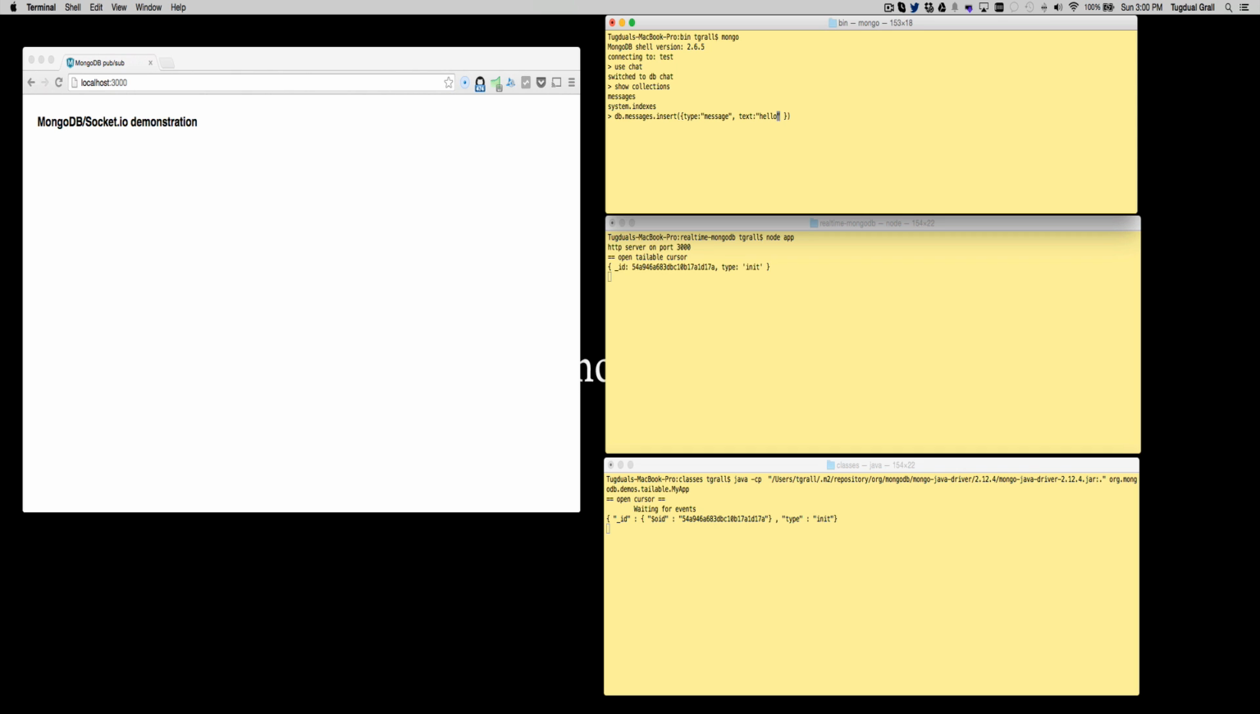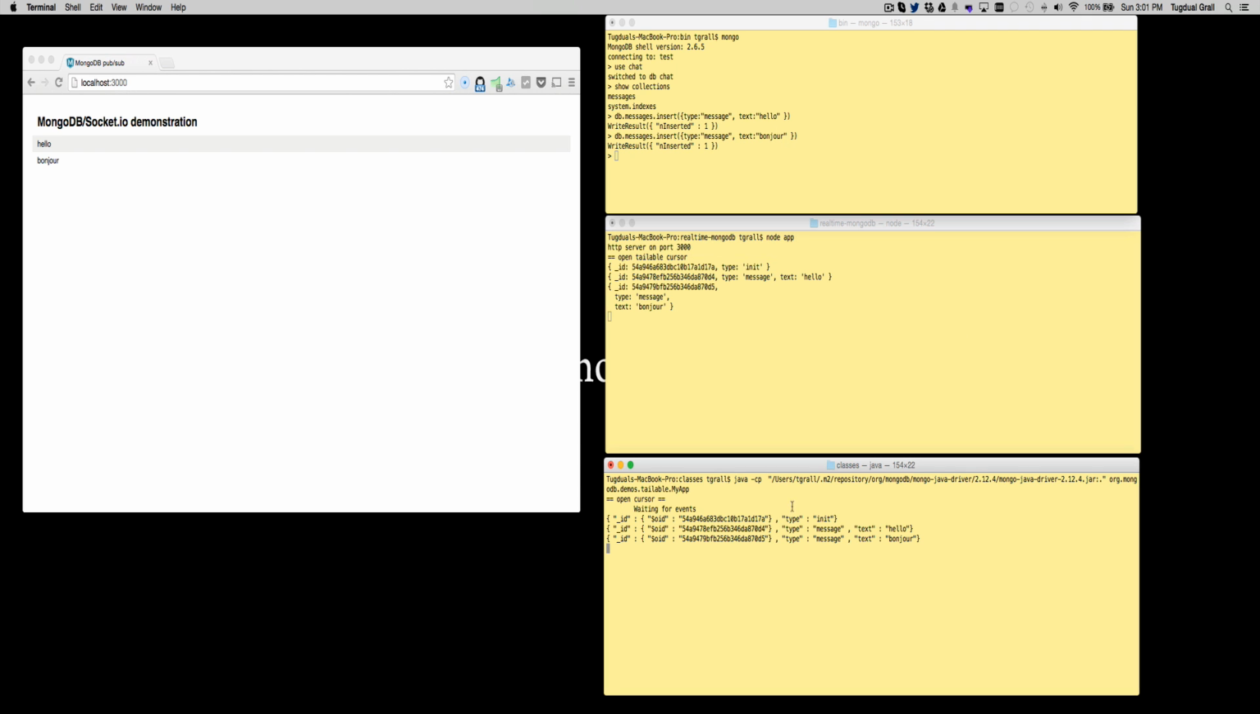It will be sent to the Node server that will push that to my browser, but also to the Java client that is listening for the specific queue. So you see hello, hello, and hello. Sending another message. Same, it continues to push the messages to all the cursors that are open.